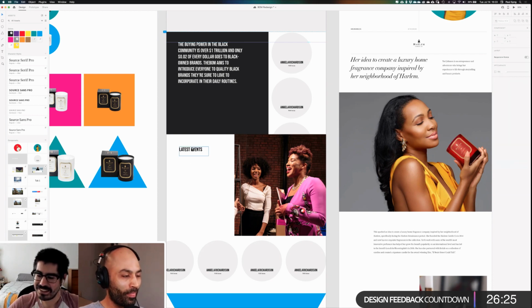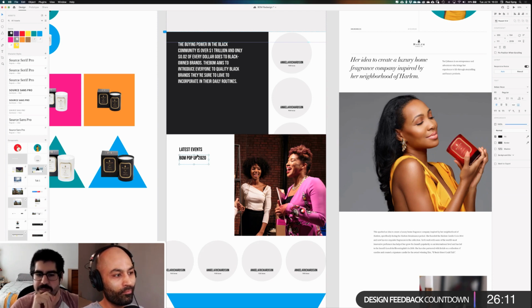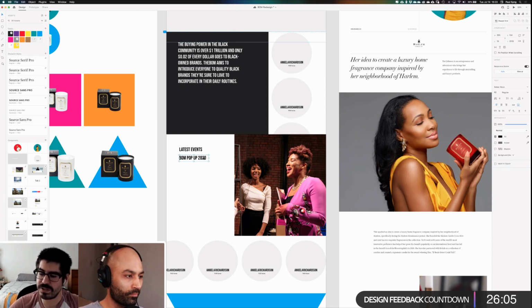Right. And let's maybe just add an event feed here. So I'll just call this bomb. I'll call this pop up 2020. Not to take away too much time from the design, I would just ask this question very quickly as you continue the design: do you do any user research? This is a question asked by Raphael.